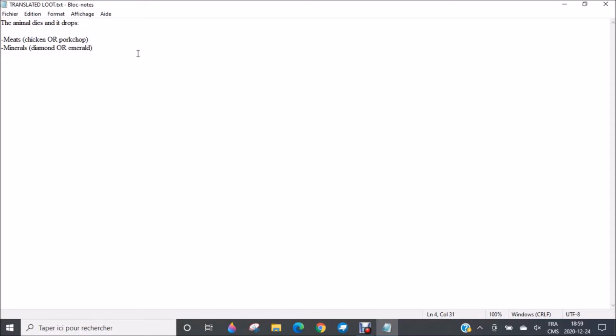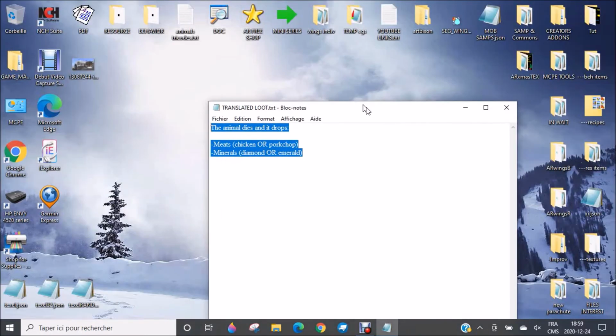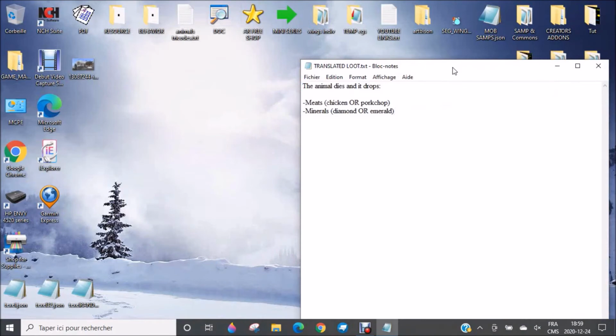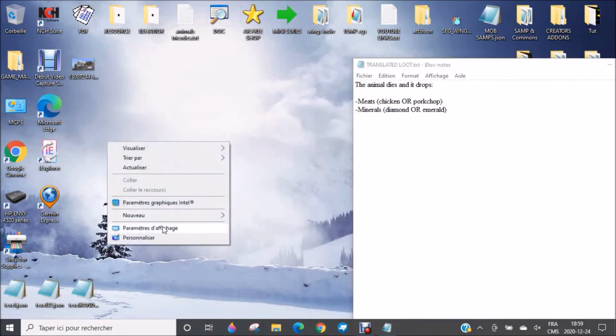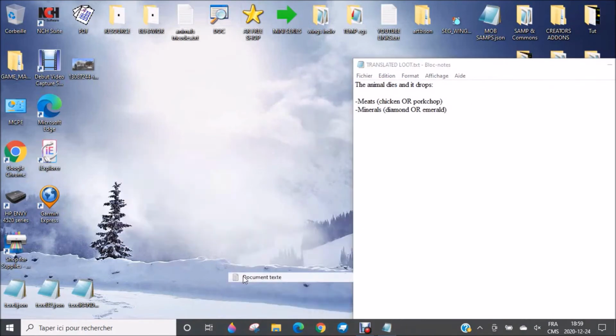So you see, if you put a file like this in Minecraft, the game will not understand because it's not coded in a way that it can understand. Therefore, we need to create a JSON file. Okay, so right click, go in new document, and we will give a name to our file.